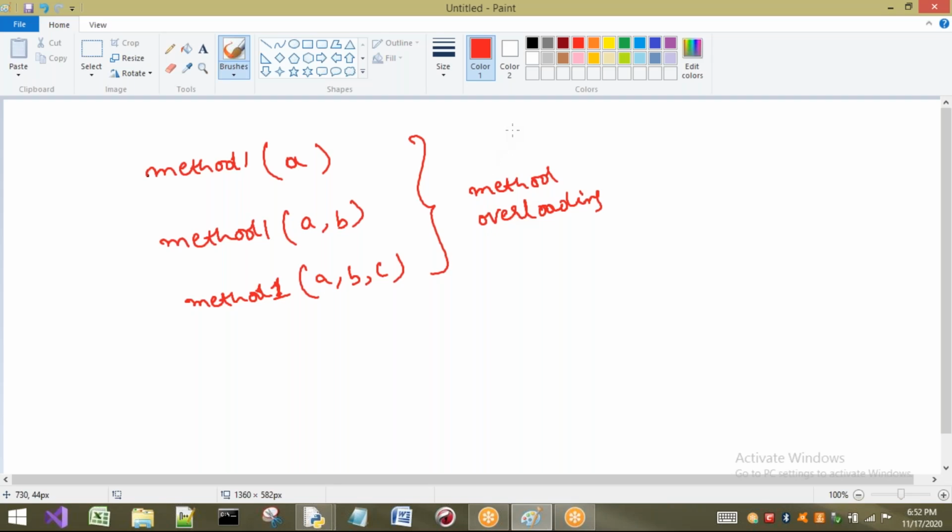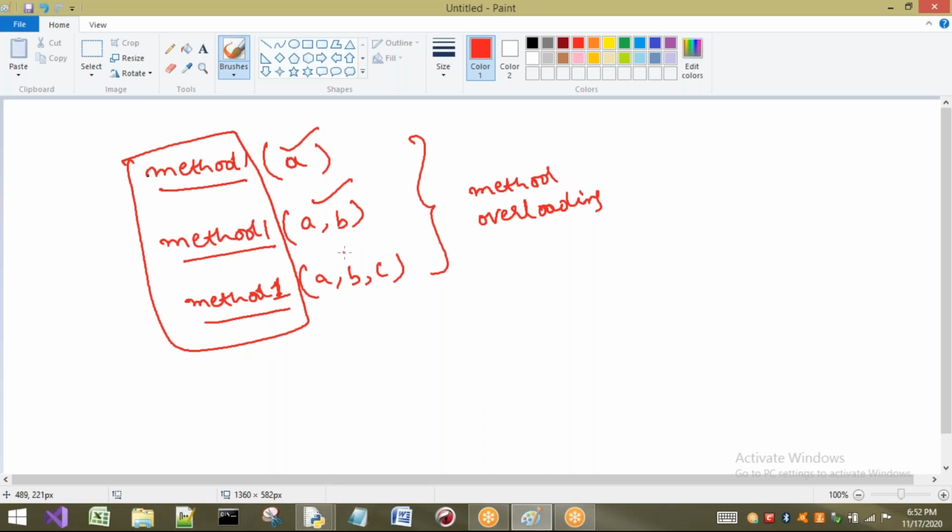So why is it not possible? If you try to overload the method, what happens? Let us see in detail with examples. First thing we have to understand is what is meant by method overloading here. According to object oriented programming, the concept of method overloading is that the method name should be the same, but the arguments, that is the parameters, should be different.